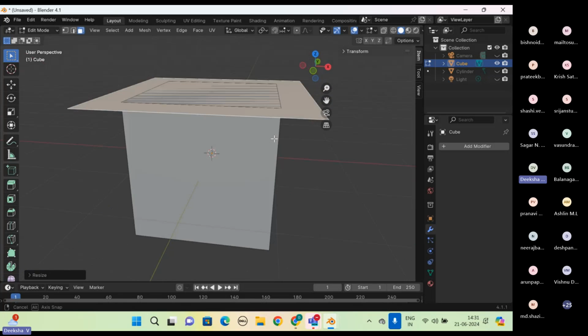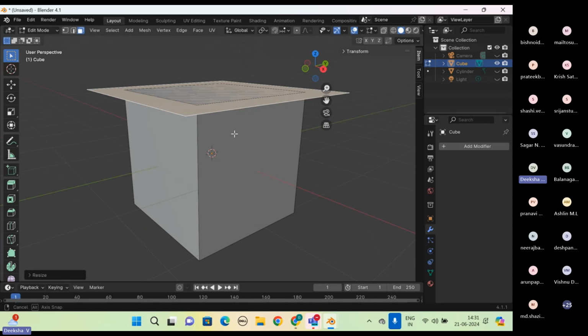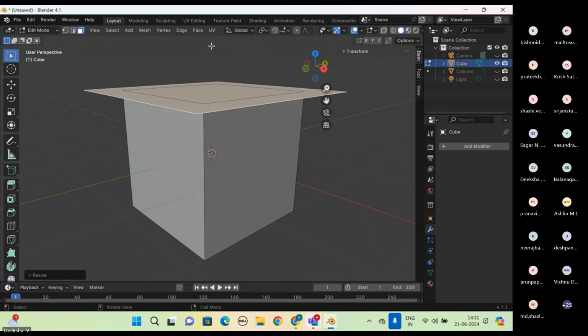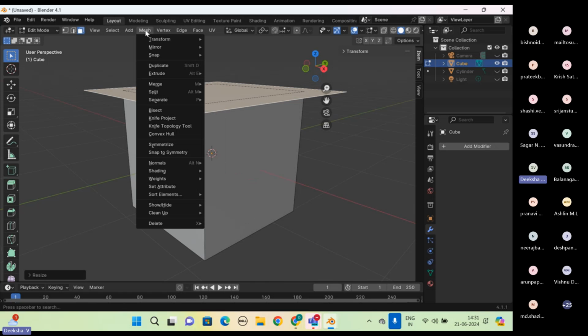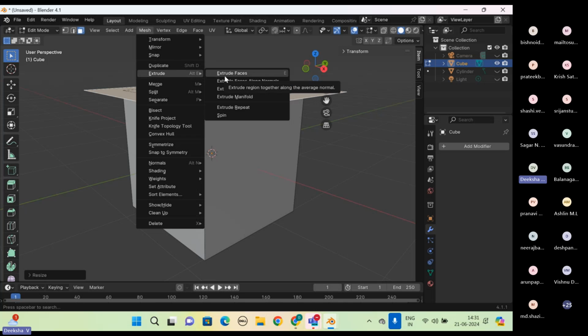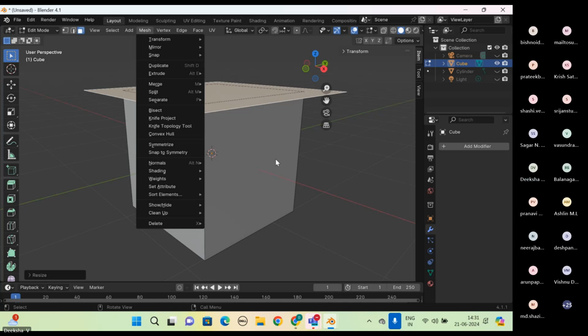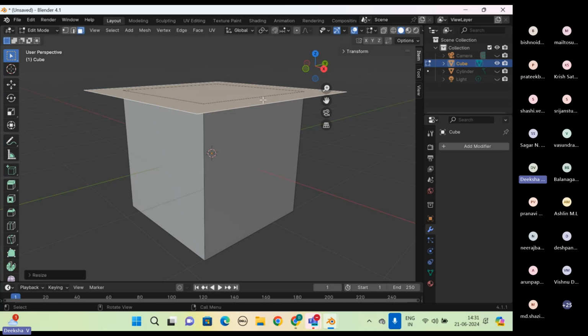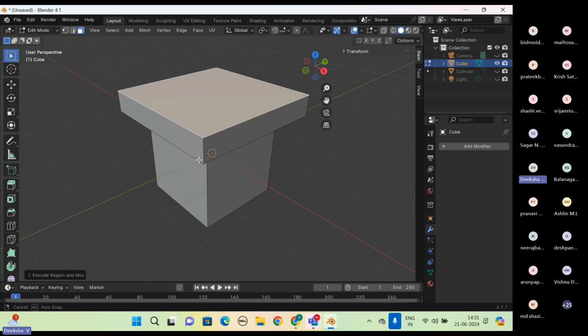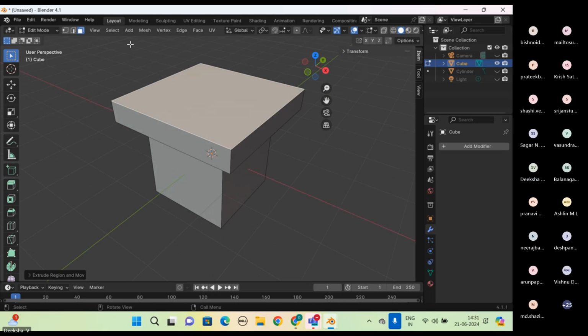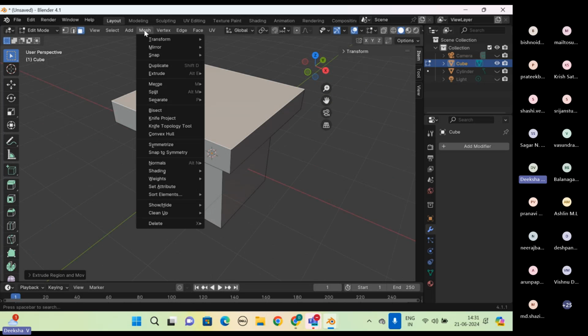Now if I want to extrude this face, just click on E. You can even go to edge and extrude, or go to mesh and extrude faces here, or just remember the E option. If I click on E, it will extrude something like this. So that is one option.